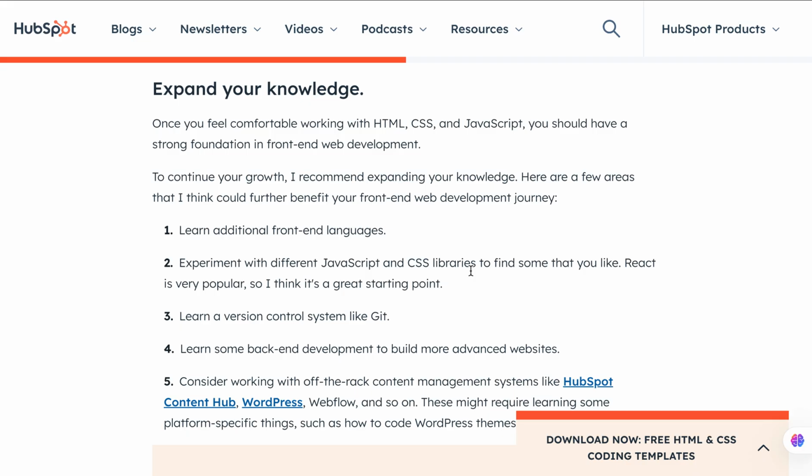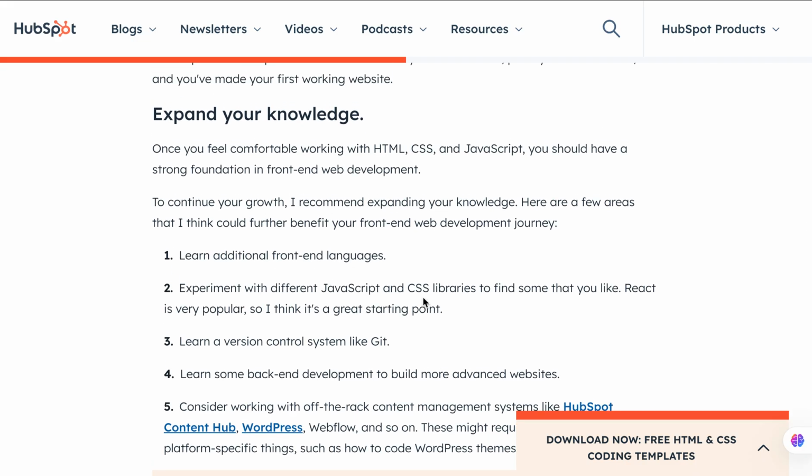So thank you as we come to the end of this section. We'll meet in the next section where we'll start fully building websites with HTML, CSS, and JavaScript. Thank you.